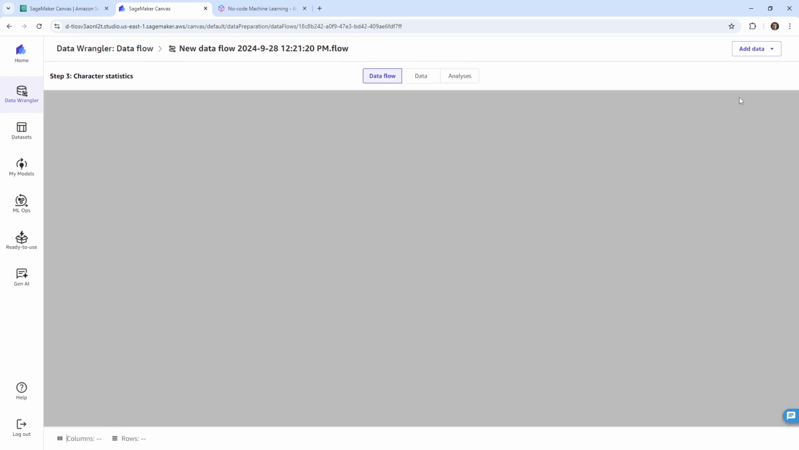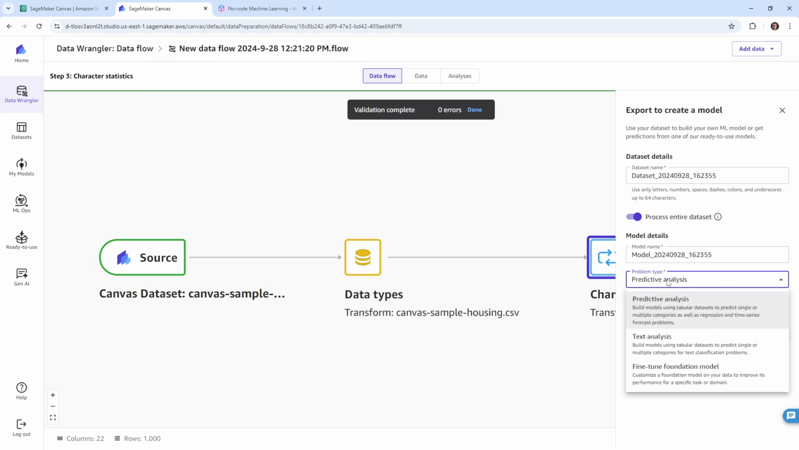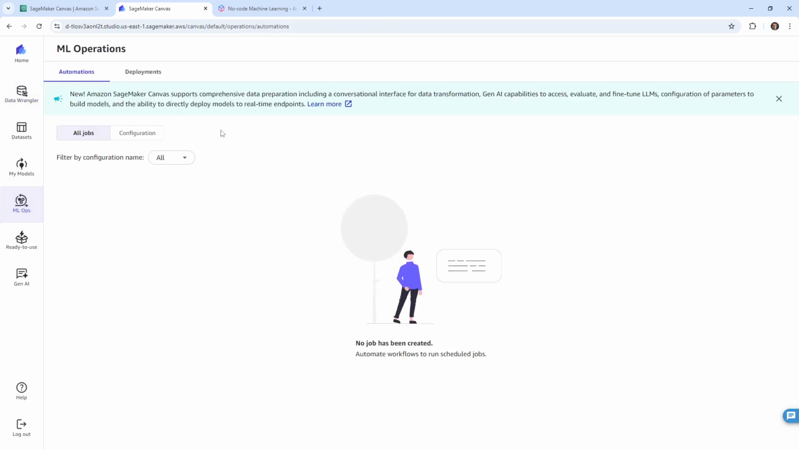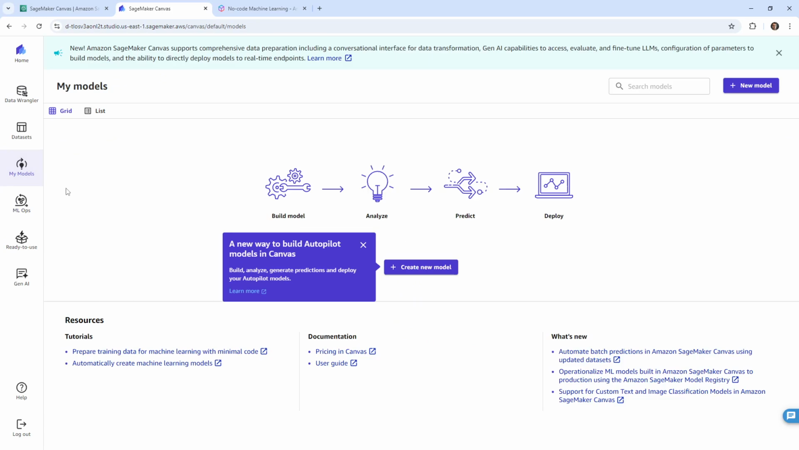So interesting, it says you can create a model here. I'm not sure what we'd create a model of. Oh, okay, I see. So this is a way for us to launch a model from our data into the autopilot, which they don't even call autopilot here. Like, where is it? It's just MLOps. I think when you deploy the model, it shows up here in deployments. Let's go over to my models. Okay, so this is where autopilot is.